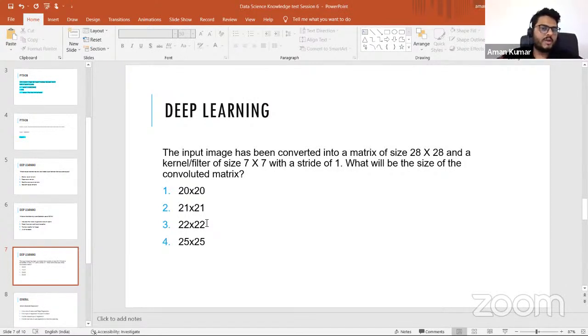To all the new guys who have joined, we are discussing a deep learning question here, where we are saying that input image has been converted into matrix of 28 cross 28, and filter size is 7 cross 7, and stride is 1. What is the size of convoluted matrix? Guys who are saying 21 cross 21, please give your logic. Please give your thoughts how you are saying 21, why not 22?